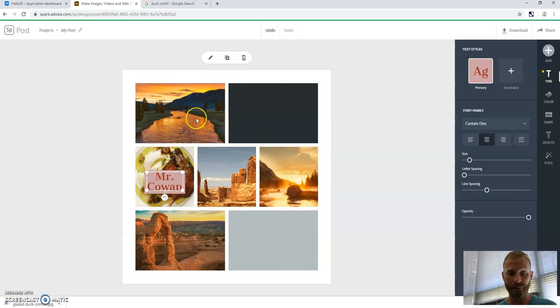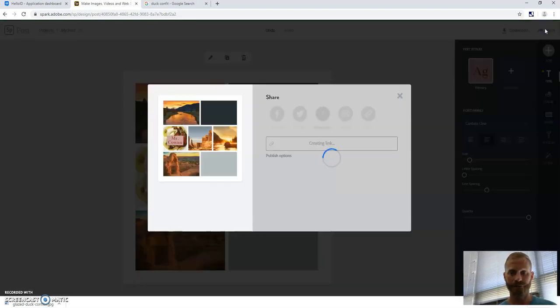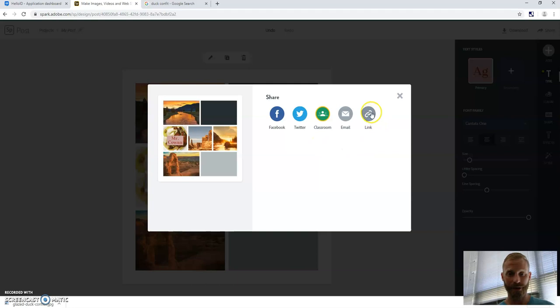So when you're all done with this, and this thing looks exactly how you want it, you're going to click Share, and then you're going to have a link, and that link is what you're going to use to turn in. So you're going to click Link. It's creating a link, copy, and then you go back to Canvas, hit Submit Assignment, and paste this link in.